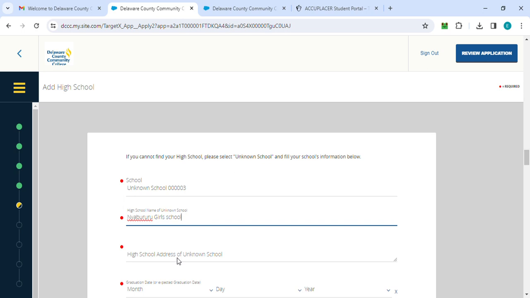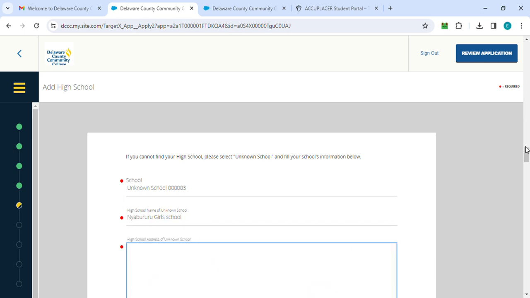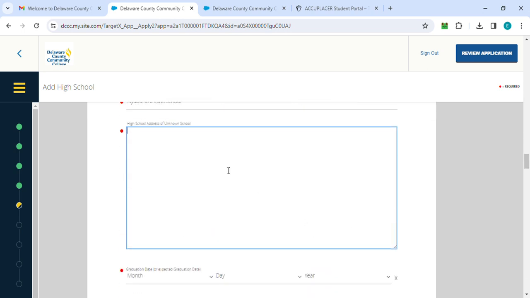Like that. You need to give the postal address of your school. So you need to know the postal address of your school. For me, I'll just give P.O. Box. I don't remember, but let me give that one. Yes, then.